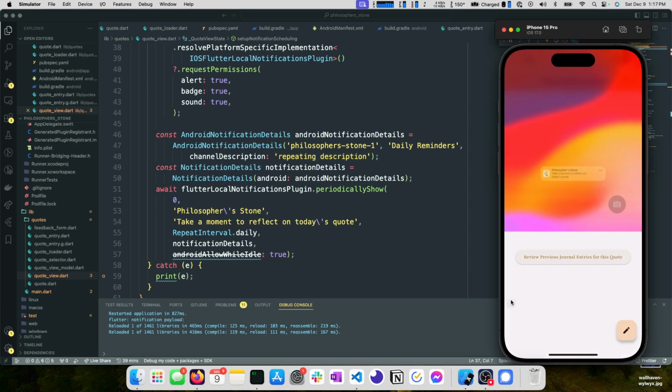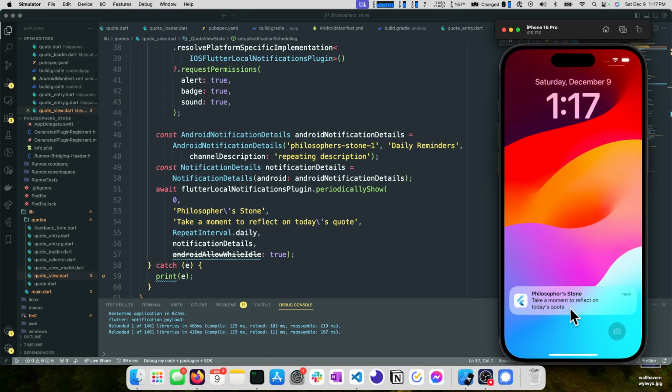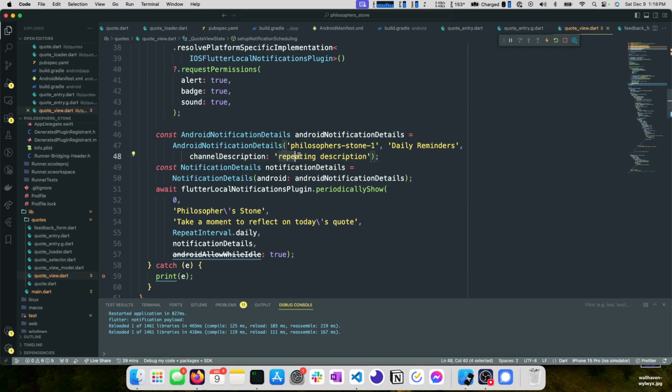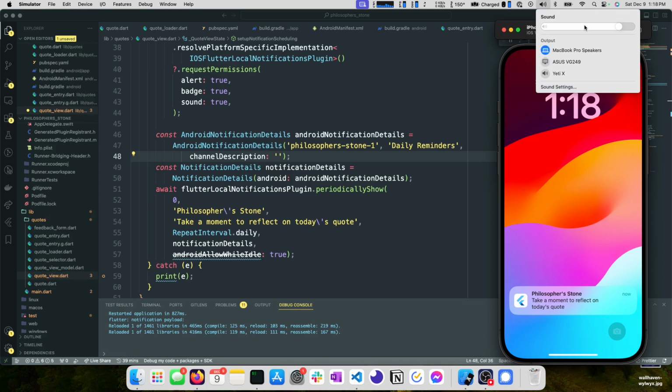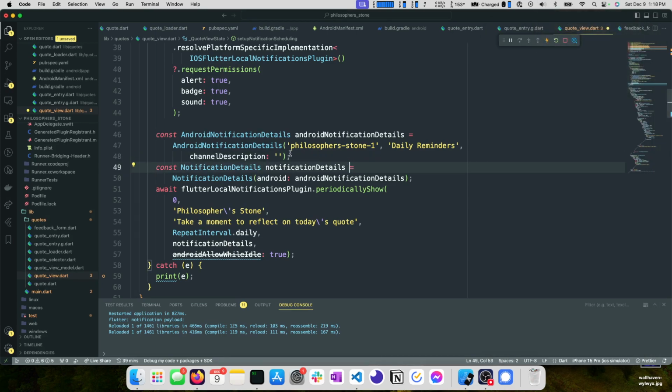It might not be a bad idea to take a look at this. So it says, Philosopher's Stone, take a moment to reflect on today's quote. That's pretty good. I was a little worried that repeating description might be an issue. We do probably want to change this so it's a little more valuable to our users. And where they would see this, sorry if you keep hearing that chime, that is the notification coming in and my Mac making noise. So let's just turn that down.